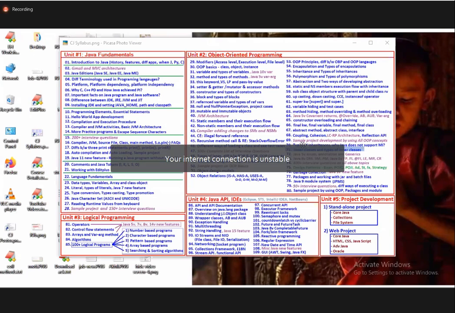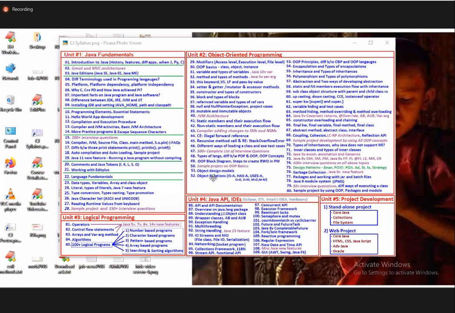Okay. Now in today's class, I would like to start Java API. Remaining topics we'll try to learn later, in the Sunday classes. Not urgent. So now I'm starting the next topics, Java API and IDEs.